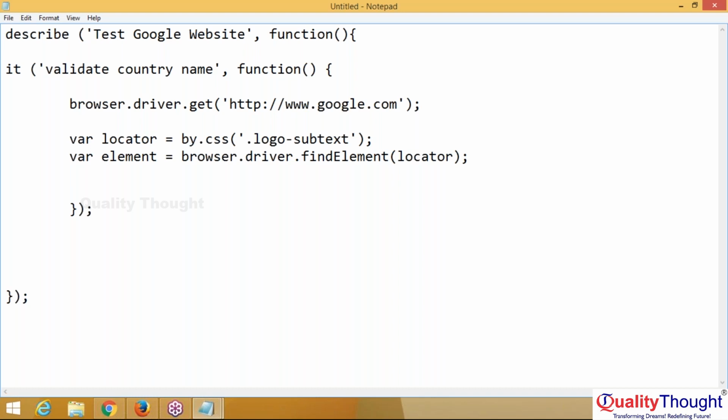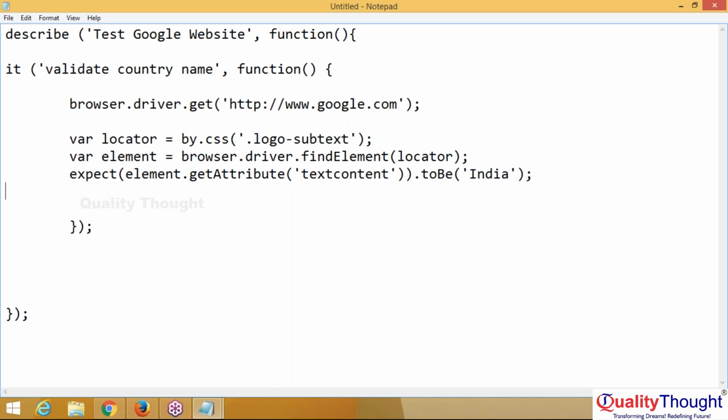Next thing, expect of element dot get attribute text to be. So what is the subtext that I am expecting here? India is the subtext that I am expecting.